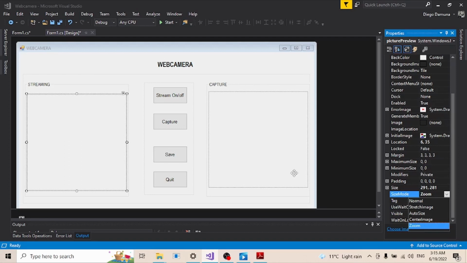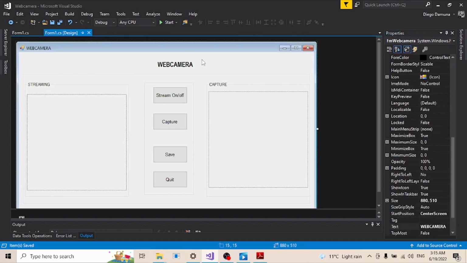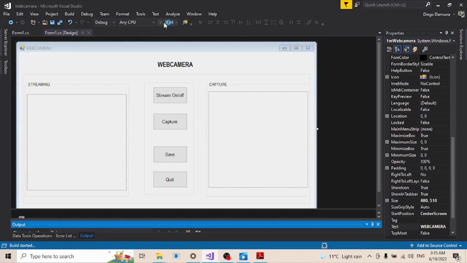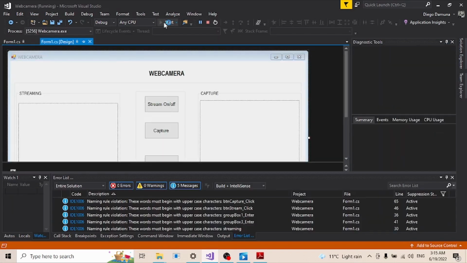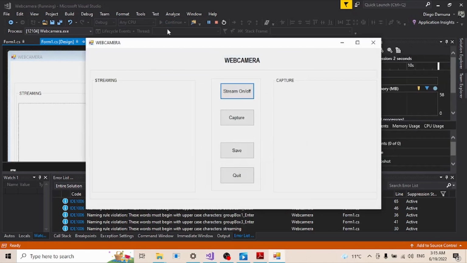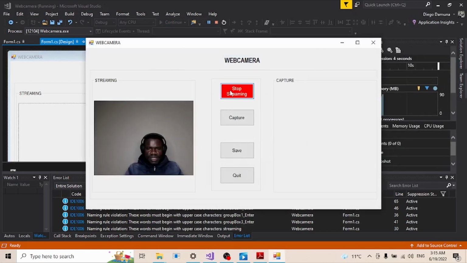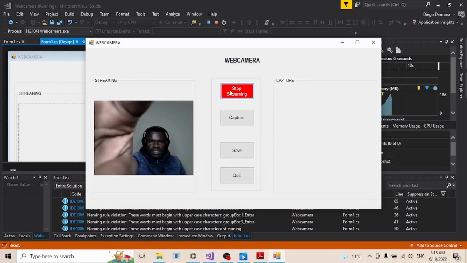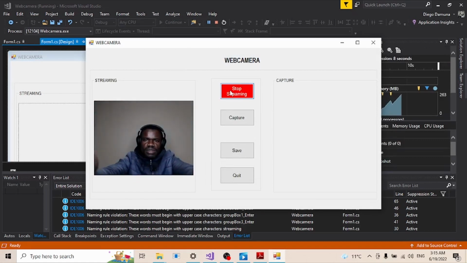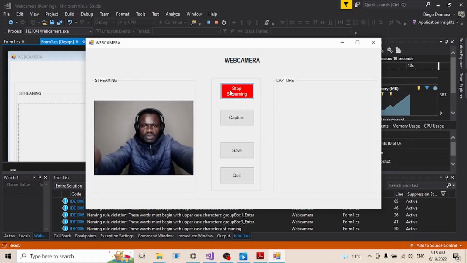But after I change it from normal to zoom, now if I try to launch this software, it's going to put my picture inside the box. Let me try to launch, and then go to stream. Definitely you can see now that my face is inside the box. Let me try to put this webcam in a good position here.